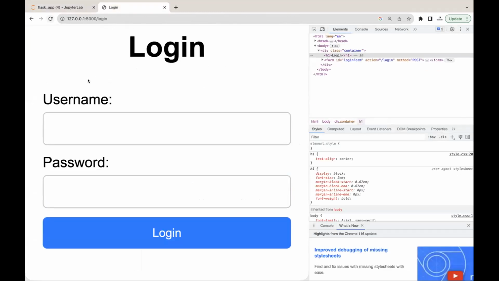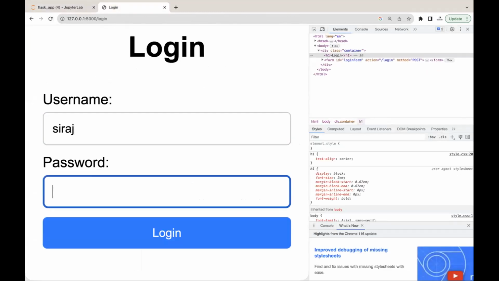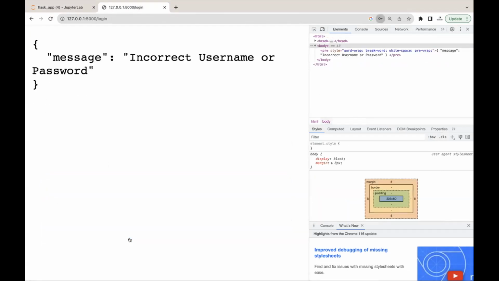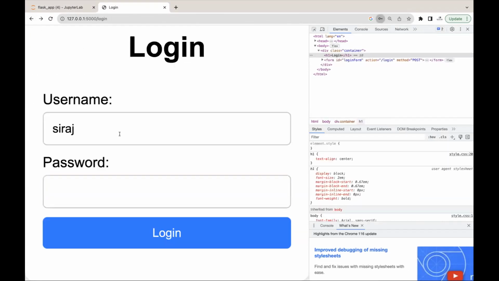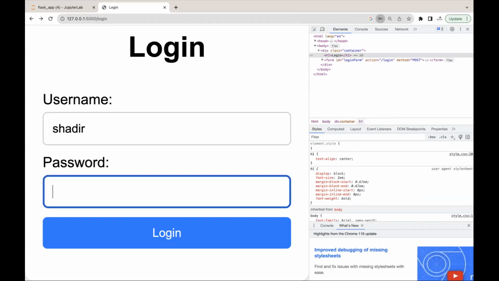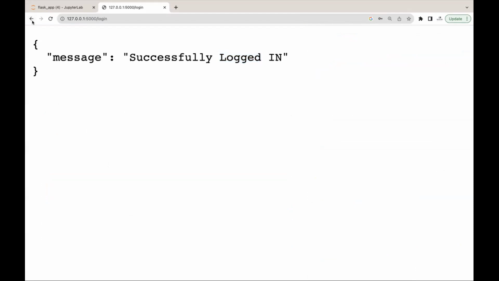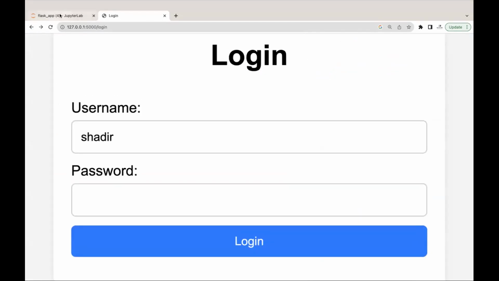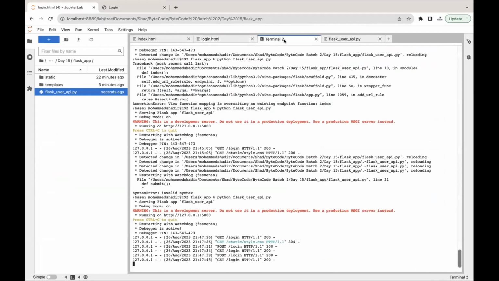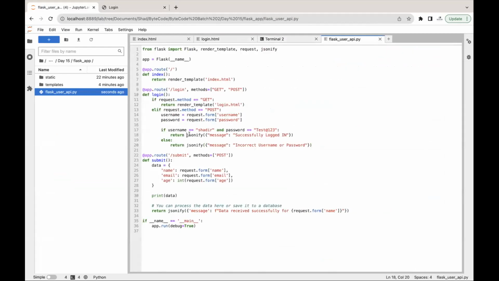Okay. Now, if I load this again, if I say, let's say Siraj and password anything, login, incorrect username or password. But if I try my name, then after successful login, instead of a plain successful login message, you can even render the template. Let's say I will render the template index.html, like a simple one.